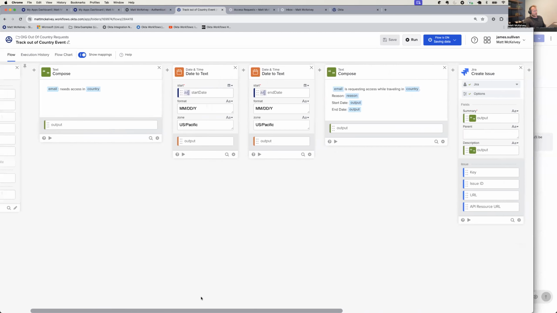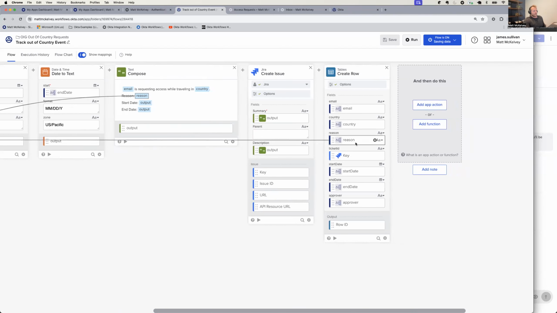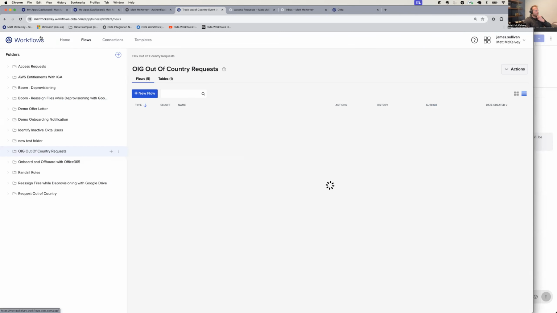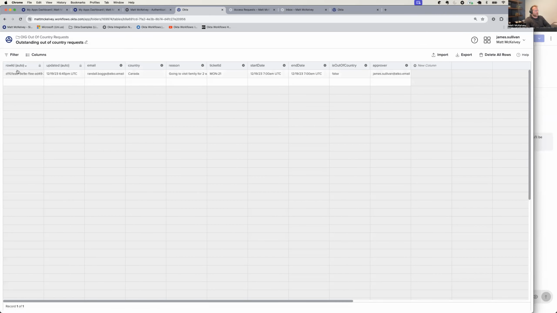So that's where I'm dragging that other text input card, the email this person needs out of country, and a description. And we're going to go ahead and log a row in the table with that information. And really, we're going to be looking at these start dates and these end dates for this information. So I'll go back out here, and under tables, I can click this, and we'll see that information was logged to the table. So Randall Boggs needs access to Canada. He's going to visit family.